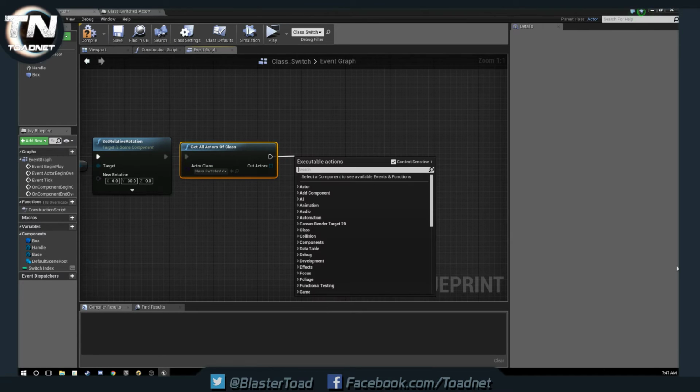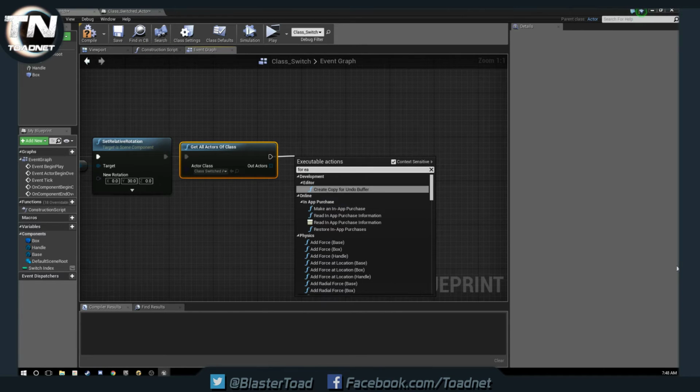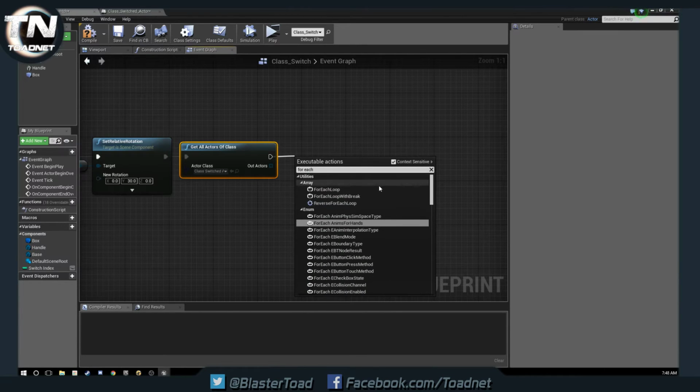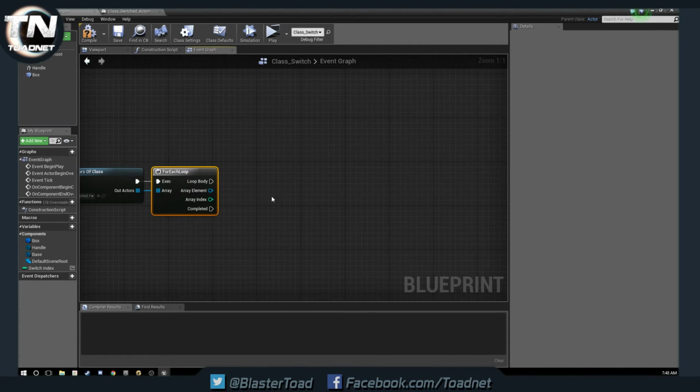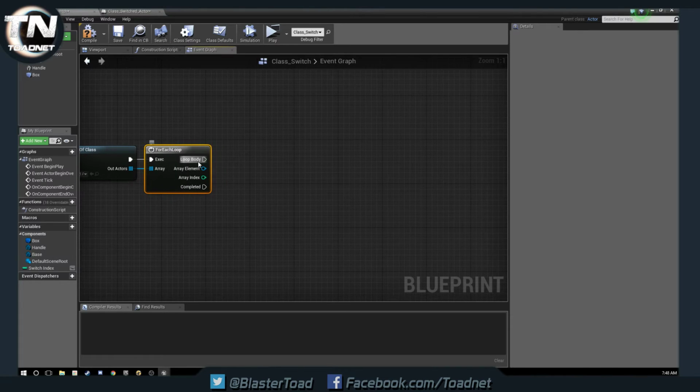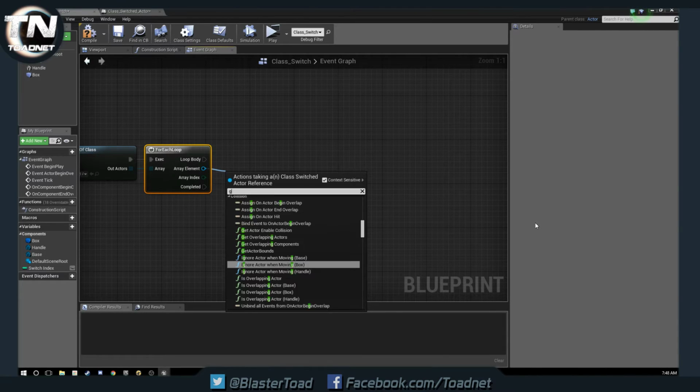So we're going to drag off here, and we're going to start typing in for each. So, a for each loop. For those of you not aware, that is an array, or a group of things in a list. And then for everything in the list, we are going to do this.